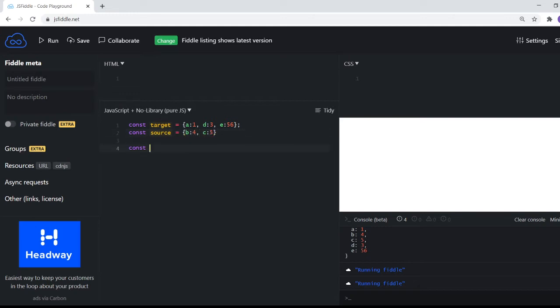And then I'll get this returned target is equal to Object.assign(target, source), right? And you'll get console.log target, right? And console.log returned target.